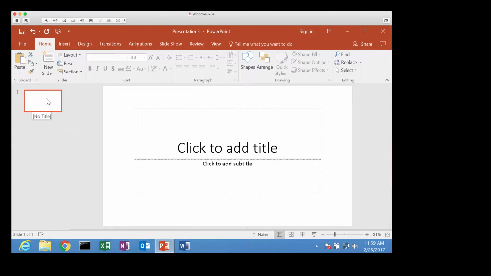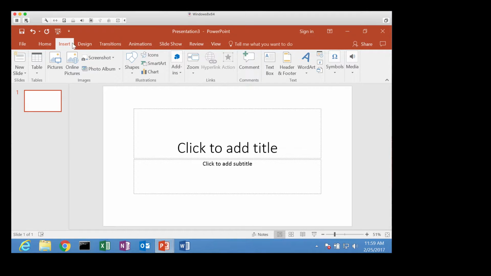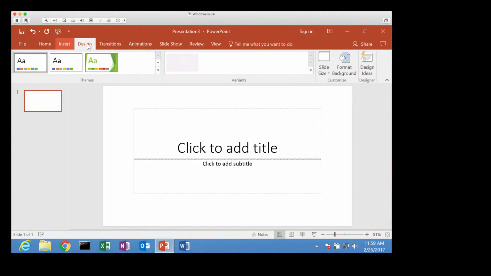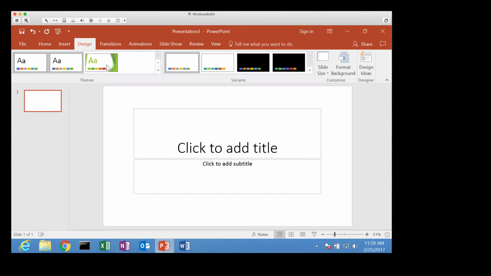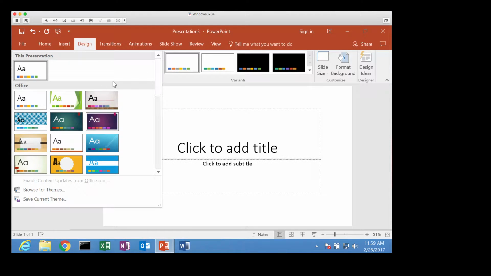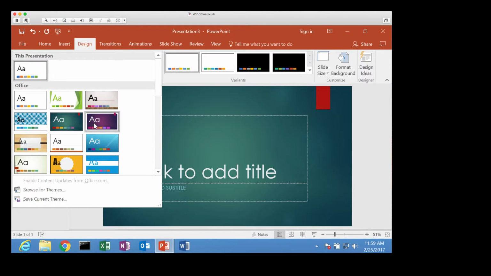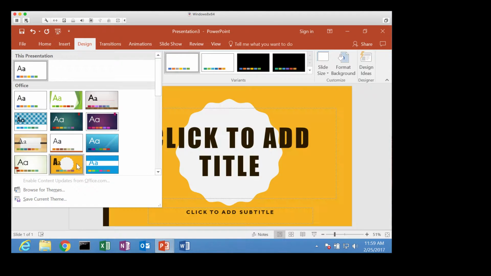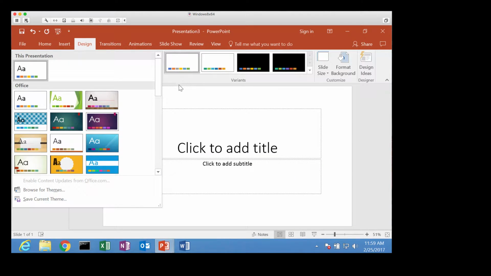Now if you want to add a theme in this PowerPoint, you just click Design, and then you choose a theme you like from variants, themes. You just click this arrow button, and then you choose whichever you like from the drop down menu.